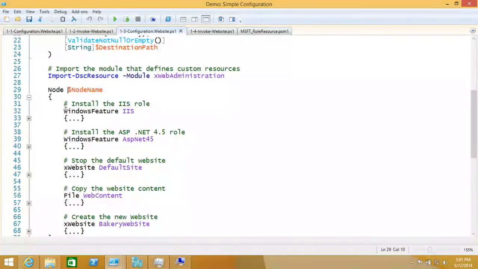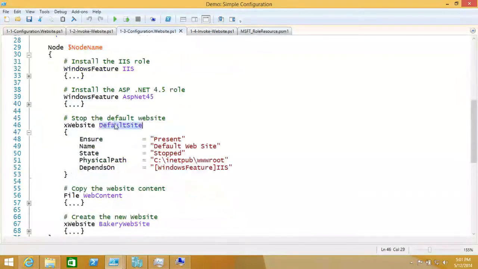Also, I am building the configuration on top of what I did. So we had web server installed, and now I want the default website stopped. And stopping a website does not make any sense if the web server is not installed. So I build a dependency using the DependsOn statement. So I say the website depends on Windows feature IIS.